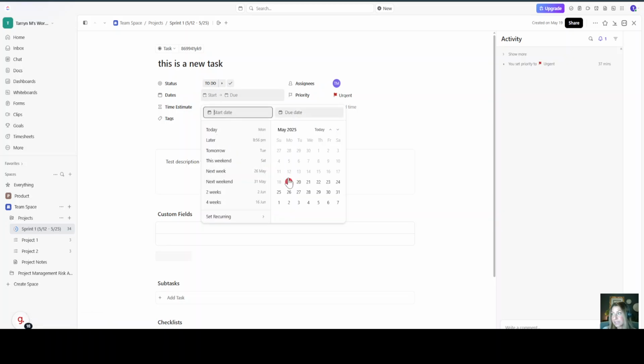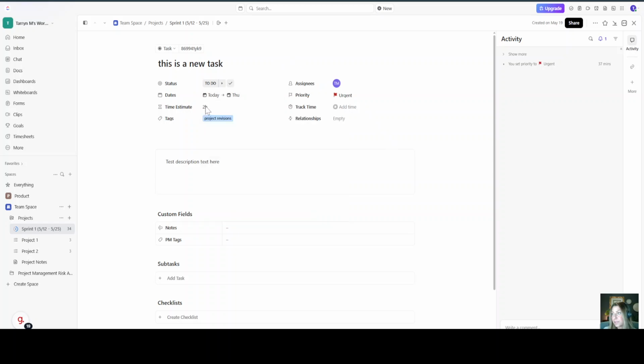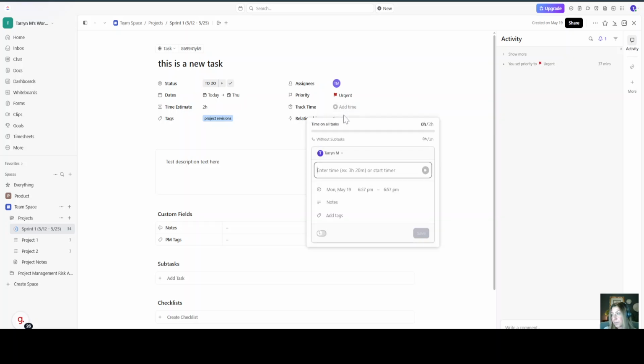I'm going to click on things like a date so that new users can follow along to see what they would need to do to click on to add a date to the field. Let's click on a time estimate here for 2 hours. Assignee is being selected. Priority is being set to urgent. We can also track time. So let's track 30 minutes here.